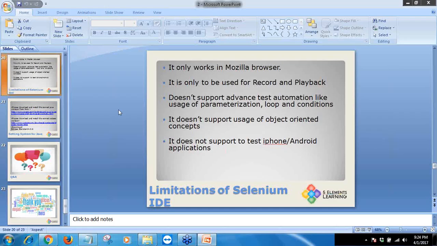It doesn't have support to talk to your databases, or the support to generate logs, or the support for report generation, or the support to introduce logic loops in your program. And it doesn't support mobile testing. Okay, it doesn't support object oriented concepts for testing. So these are some of the important limitations with Selenium IDE.